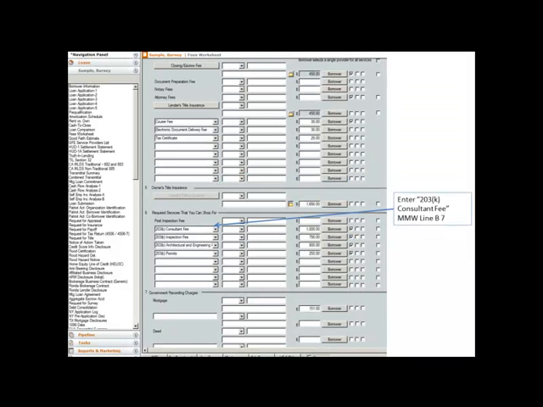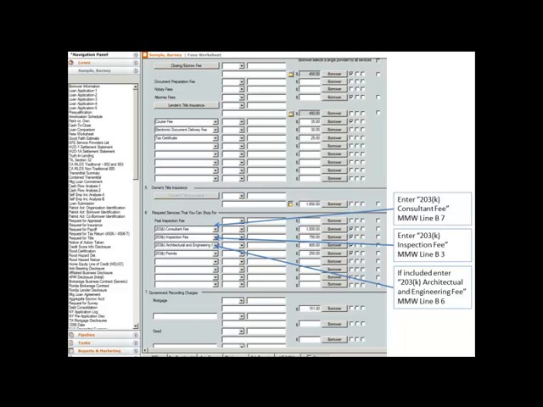Then we go to section 6, required services that the customer can shop for. And we enter the 203K consultant fee, maximum mortgage worksheet, line B7. We add the inspection fee, as well as the architectural and the engineering fees. Now, I understand that the permits and the architectural engineering fees are optional fees that the borrower can include in the mortgage loan, but if they do choose to include them, they must be listed on the fee worksheet and they must be listed as prepaid finance charges.